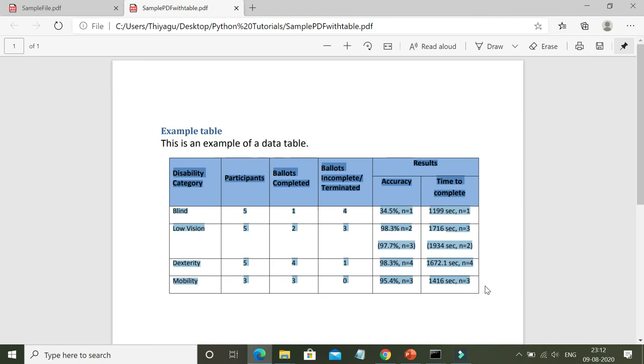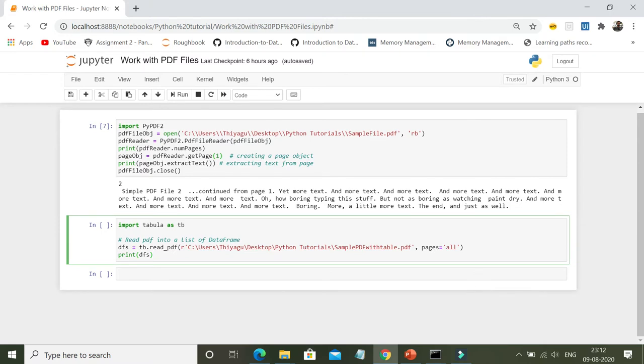Okay, two things to remember: whenever you have only contents, then I would suggest you go with the PyPDF2 package. Similarly, if you want to work with any tabular format or table structure data in PDF files, then I would suggest you go with TablaPy.